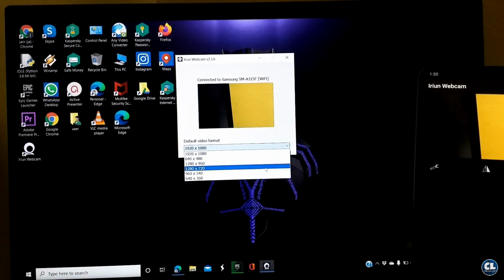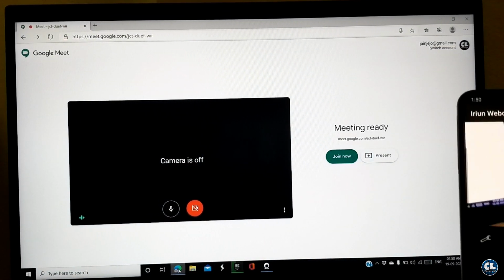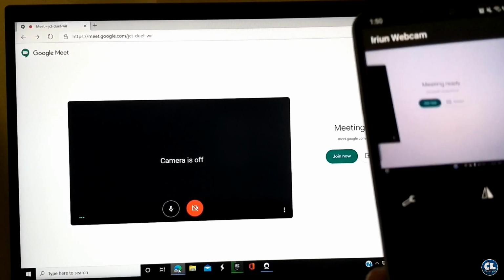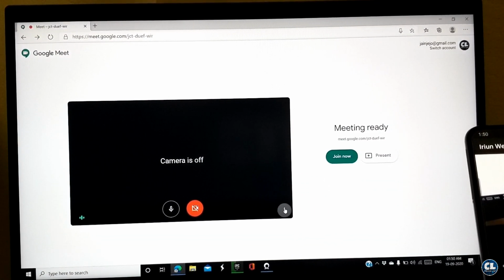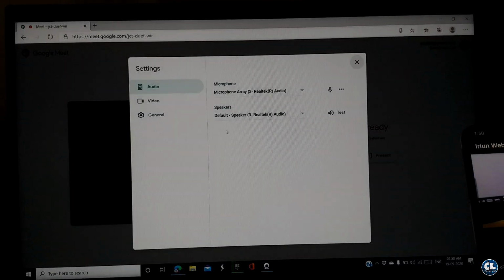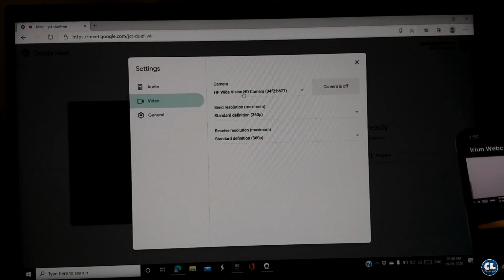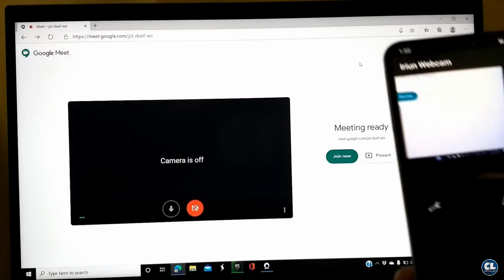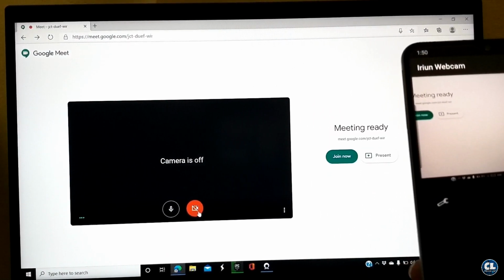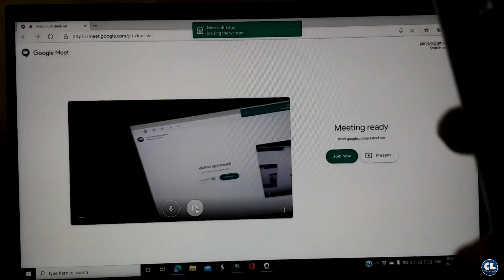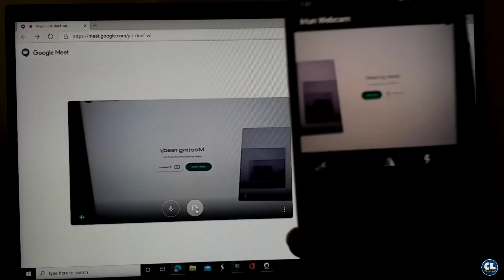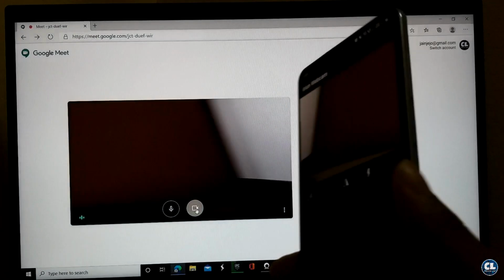Now I will show you how this works in Google Meet. Now change the default PC camera by clicking on the three dots. Then choose settings. Then on video, click on camera and choose Irion webcam. Now close this box, and when you turn on the camera, it will show what is captured on your phone's camera. You can place this smartphone webcam on a mount or something and enjoy your video conferencing.